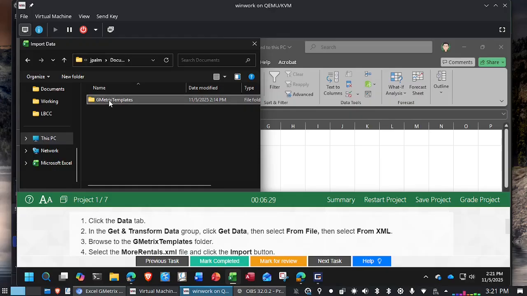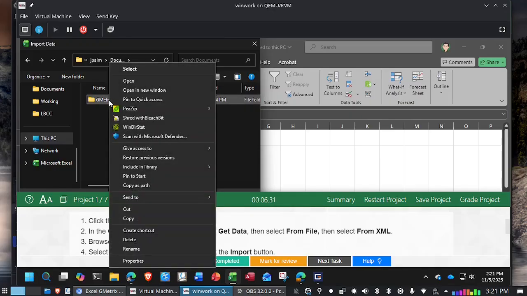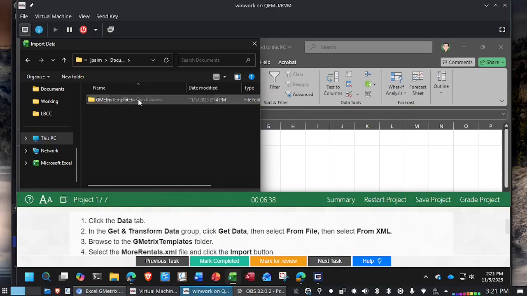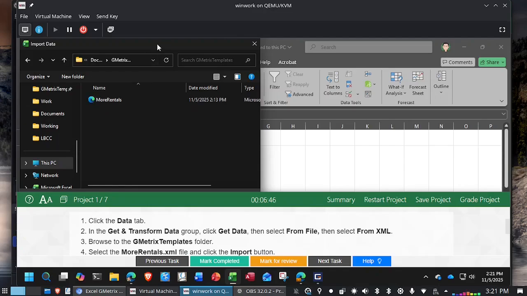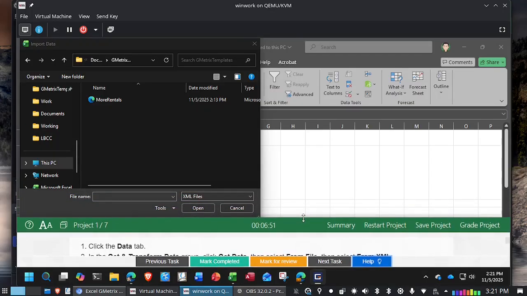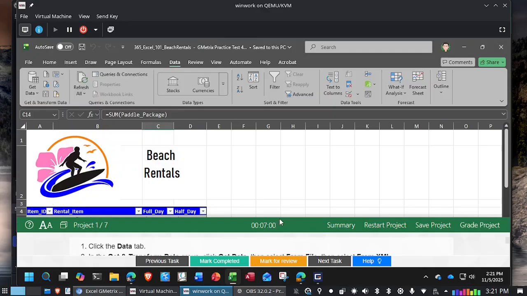folder. What I would also do while we're here is right-click on GMetrix templates, and you want to pin it to Quick Access. And by doing that, GMetrix templates will always be there. Let's go into GMetrix templates, and then there's morerentals. Again, you might not have the real estate like I don't here, so you might have to scroll as needed. All right, we'll select morerentals and click on Import.